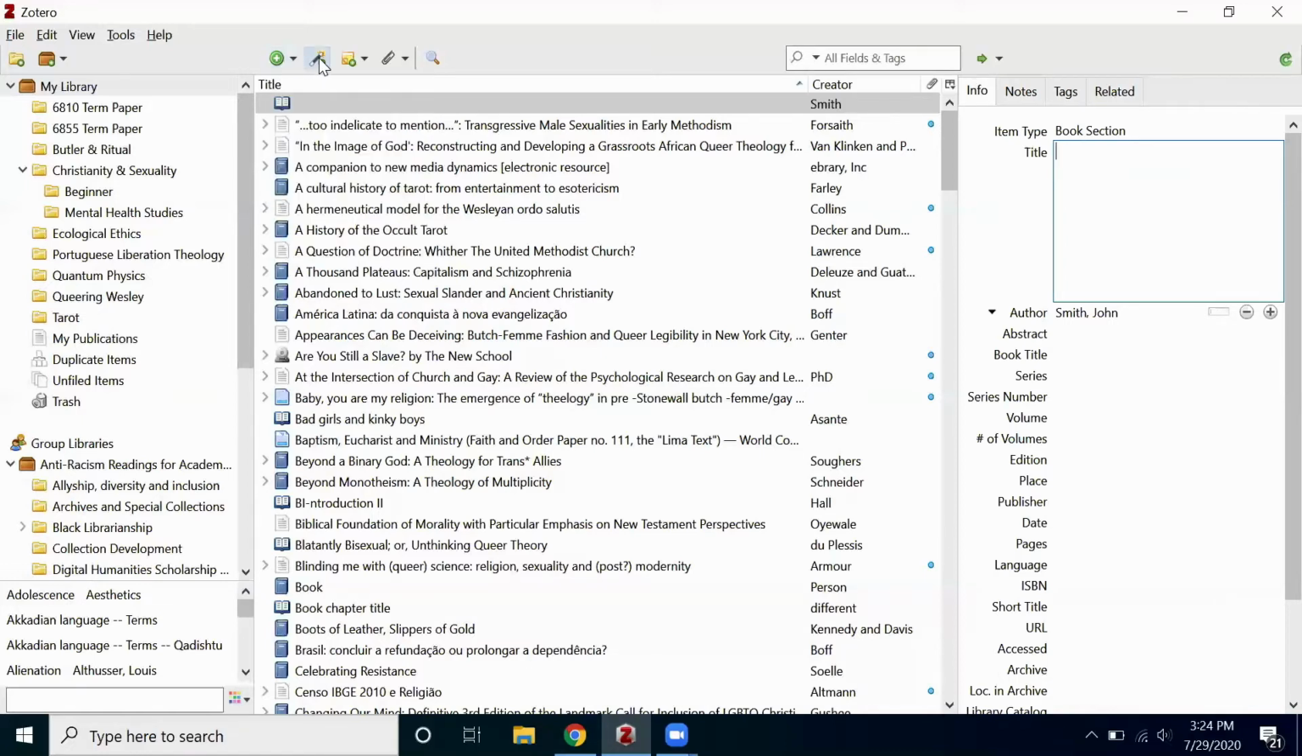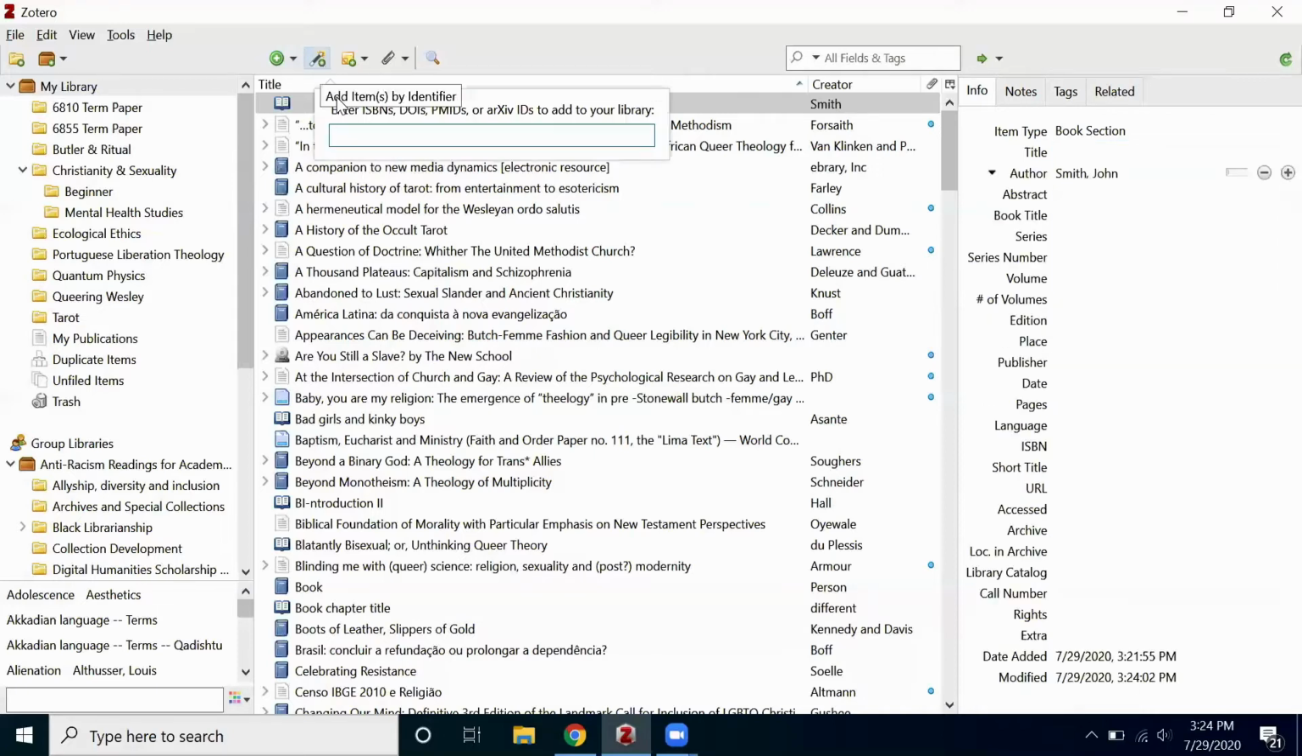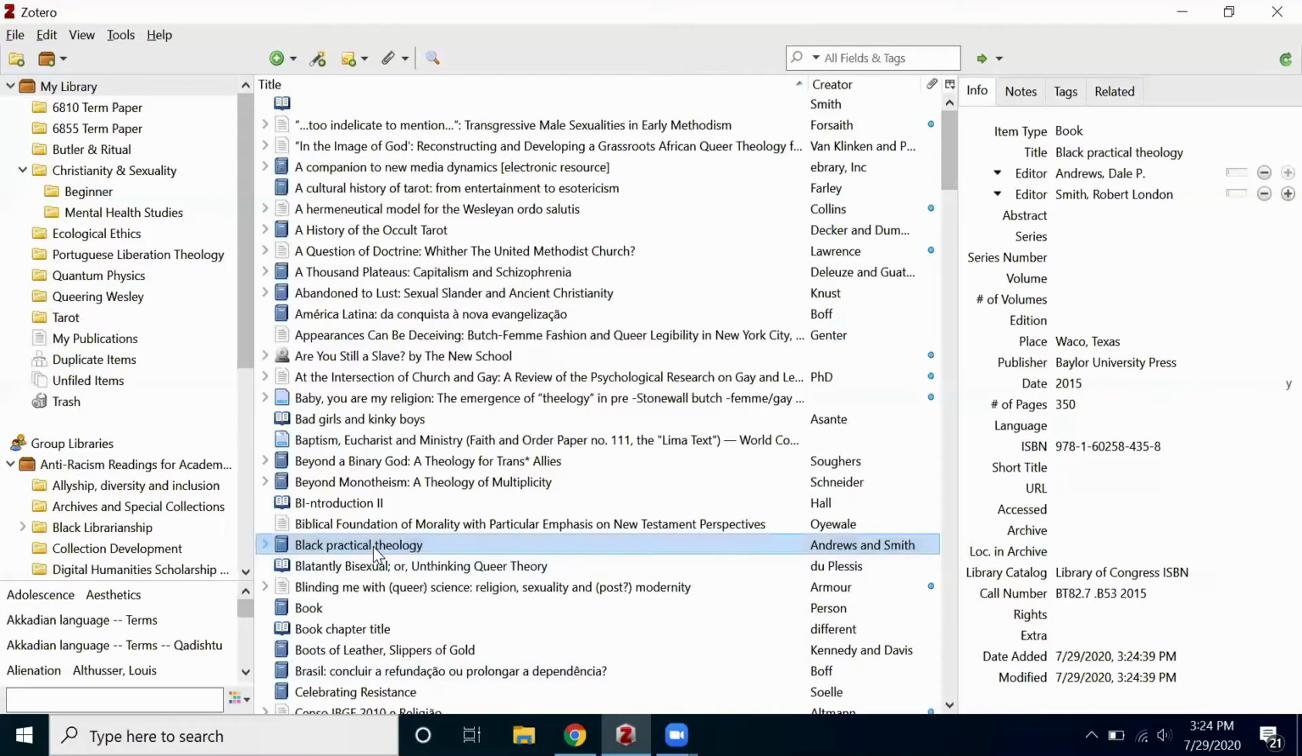You can also do this magic wand button here to add items by ISBN or DOI. If you just copy down an ISBN, so let me kind of show you that. I think I have one. Yeah, I had one copied. You just put in the ISBN number, hit enter, and you can see it popped up right here. Black Practical Theology, all the data auto entered into the fields, and you're ready to go. So that is manual entry.